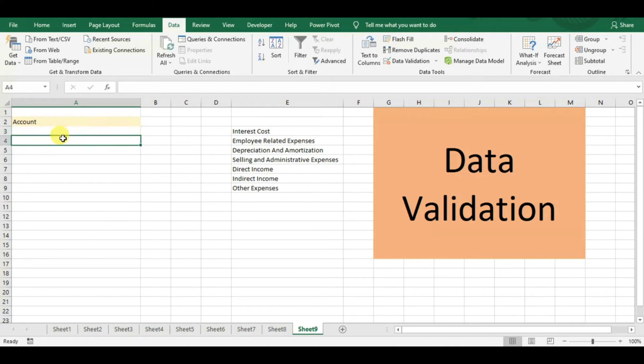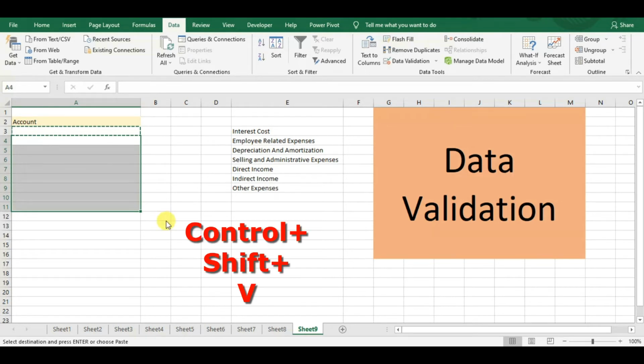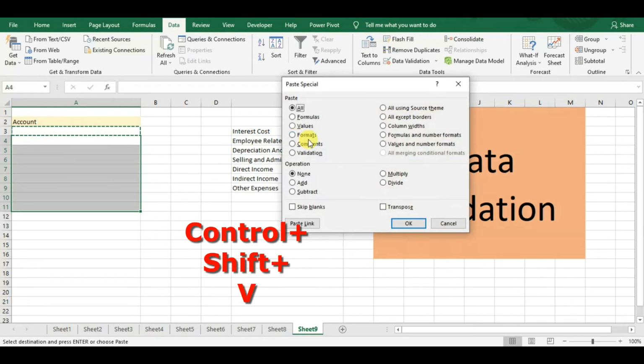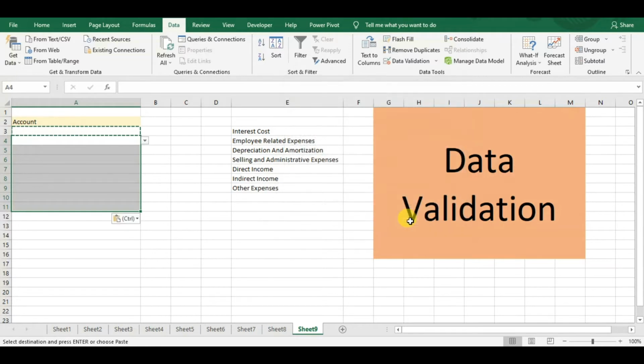Now let's say you want data validation to be done on another, let's say, 10 rows. So what you can do is either select all these rows before going to data validation, or you can directly go to the third row and copy it, then select the balance rows, and then do paste special, and here you will select data validation.